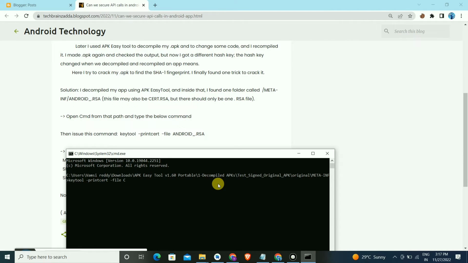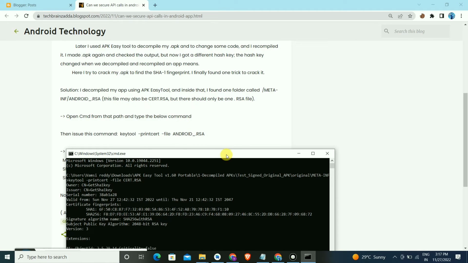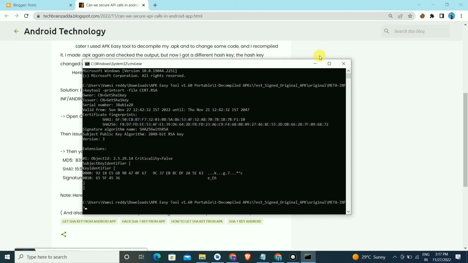Just we will type that cert.rsa. So just click on enter now. We will get the original SHA-1 key from this signed APK. Yes, hooray, we got this SHA-1 key as easily as possible.